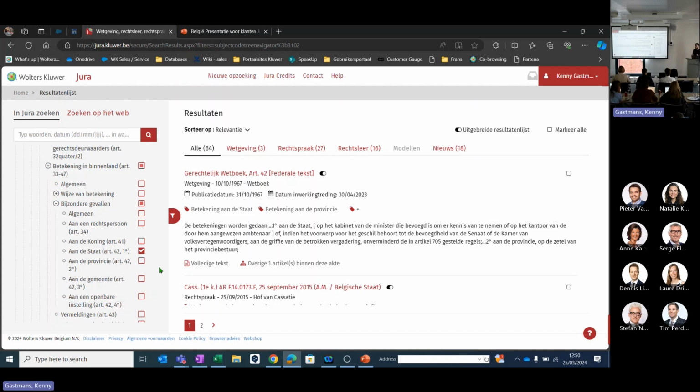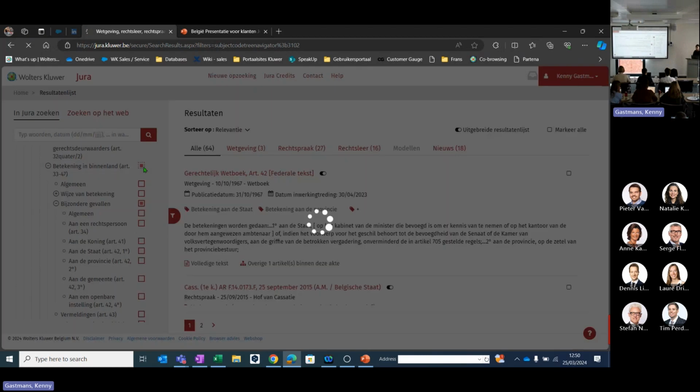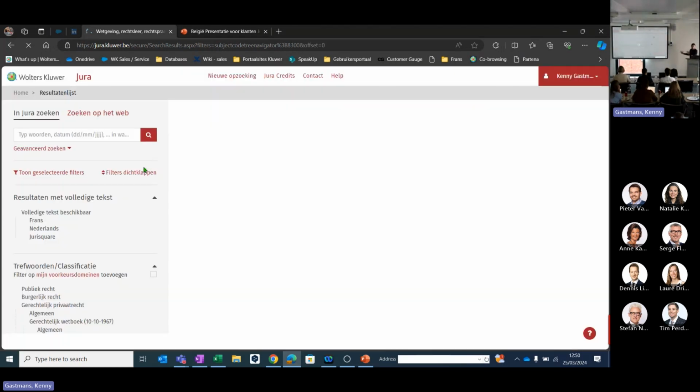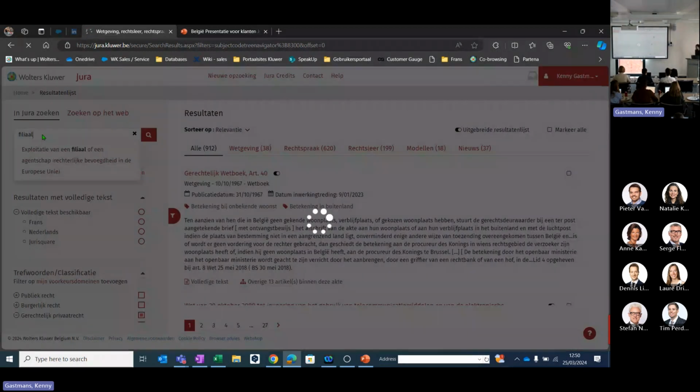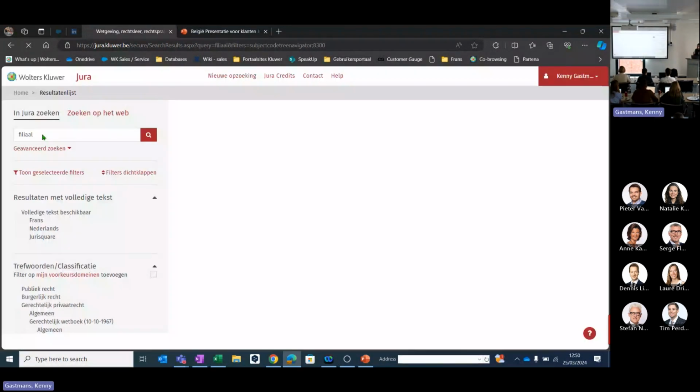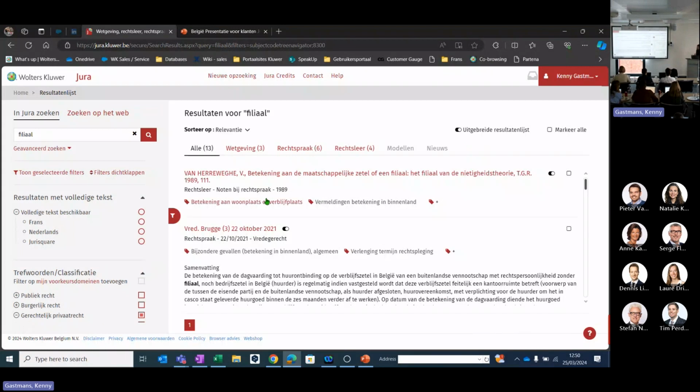Let's go up a little bit. Just say, okay, betekening in binnenland. So articles 33 until 47, but you have a selection. And we go on. And we can type in the keywords, just to narrow down again. But once you click on those labels, this was the result I needed.